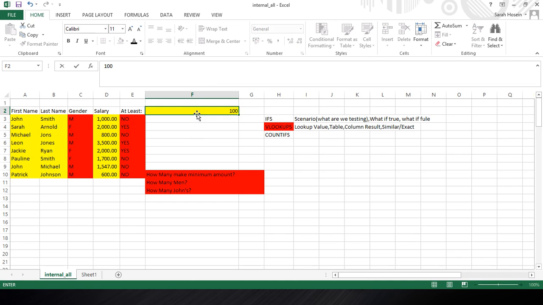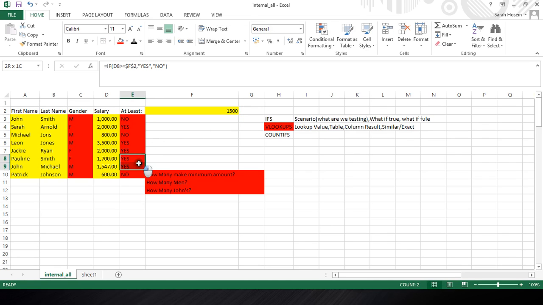The reason why I did it is because, say you want to change things. That's why we have formulas. You want to say, what about if they said, actually, we've changed our minds. If they earn at least 1,500, that's fine. Note that these two changed, because earning at least 1,500 changes the result for these two, because they now earn at least 1,500. And that is how you do an if function.